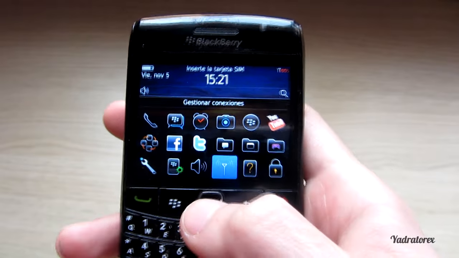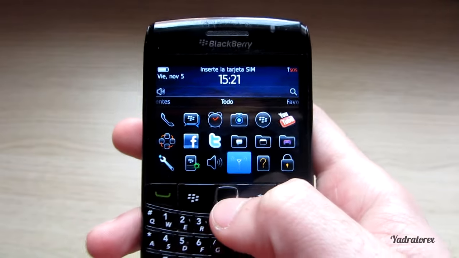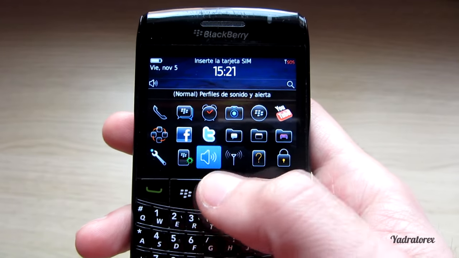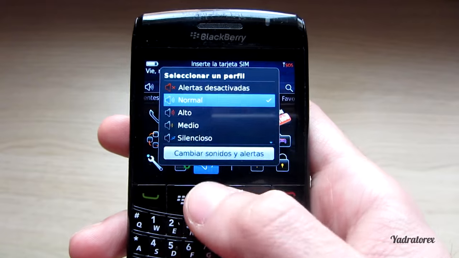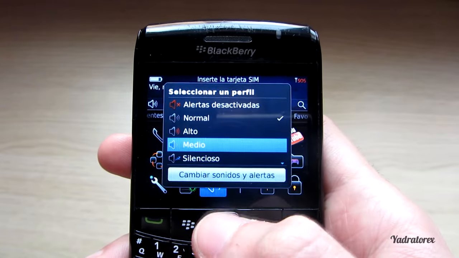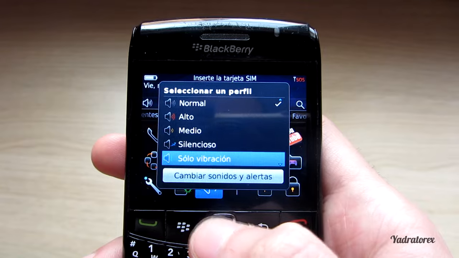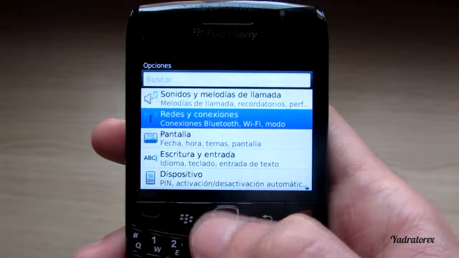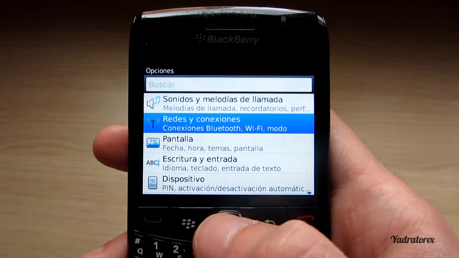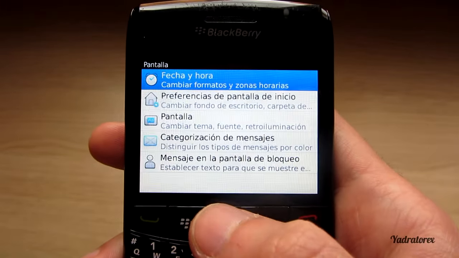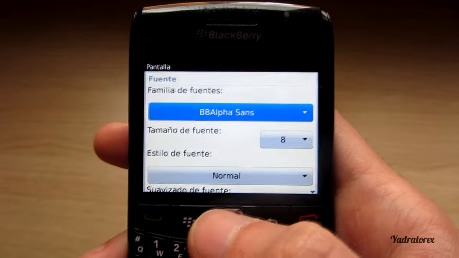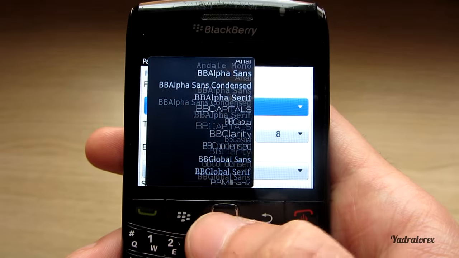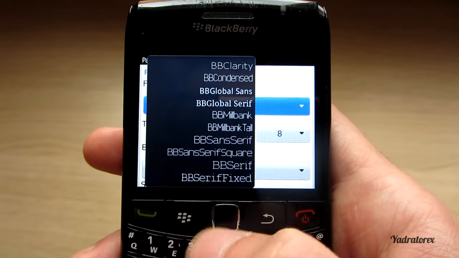Help, connectivity like 3G or Wi-Fi, different sound modes: normal, loud, medium, silent, only vibration, different settings. Let's take a look at the wallpapers, for example. You can also install them, choose different type of characters, as you can see.